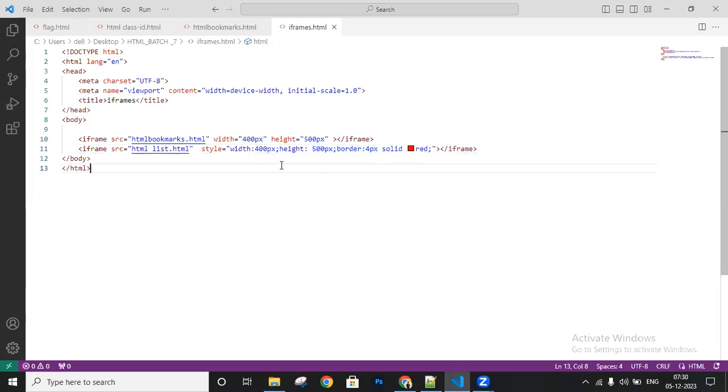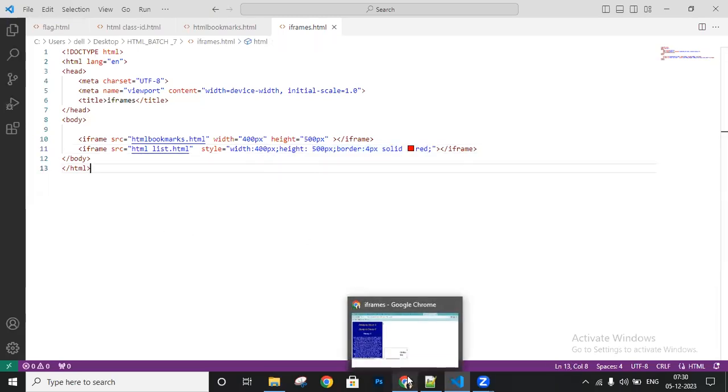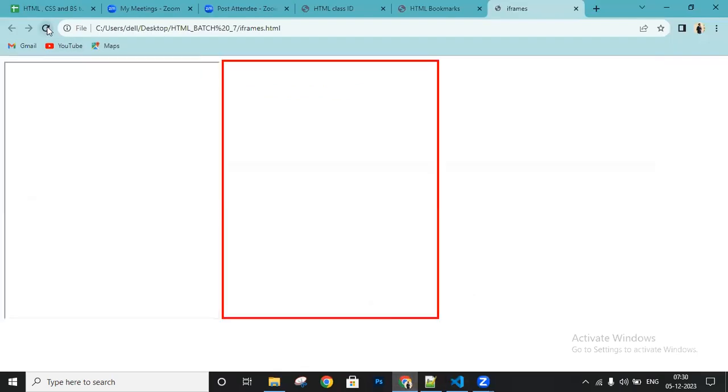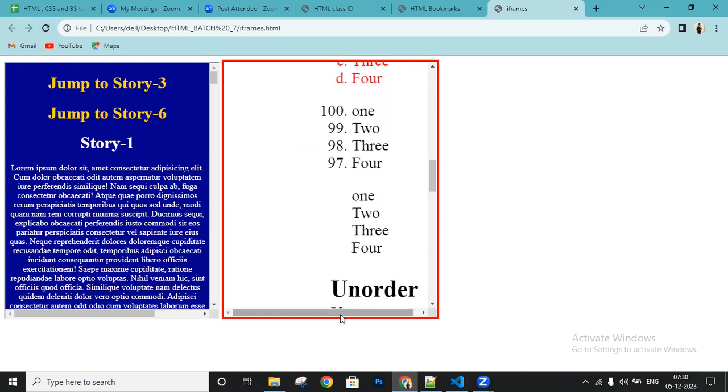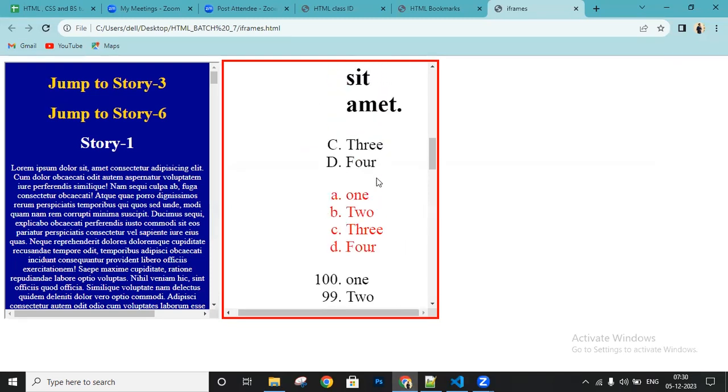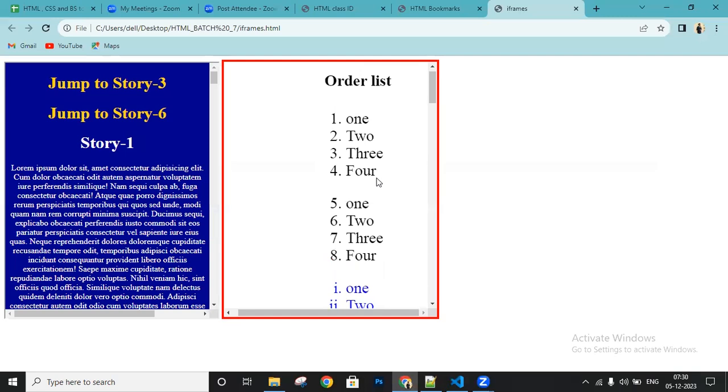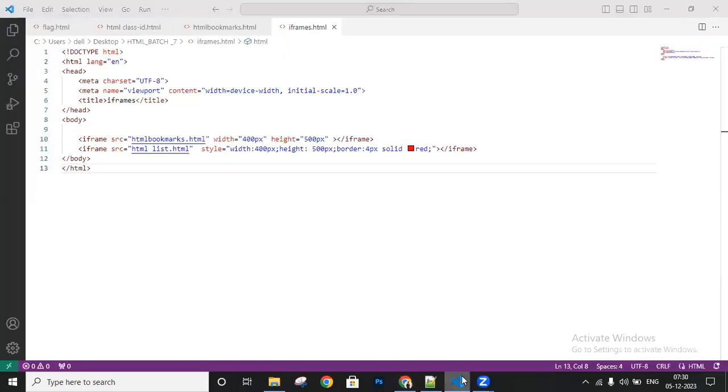Okay, so like this you can also apply some styles for this iframe. Just reload this page, so you'll get a border here. Okay, so like this, in order to create nested web pages, we use iframes. And in iframes, we use a target attribute. Okay, I'll make the same thing.